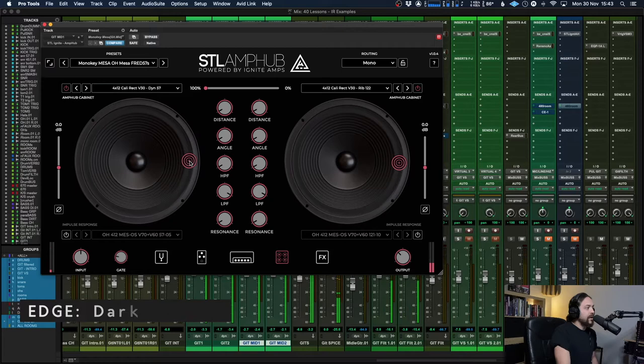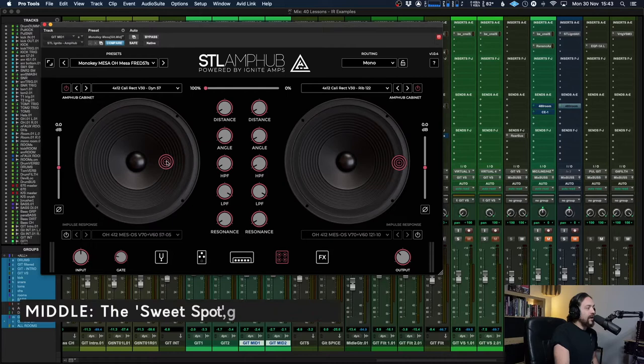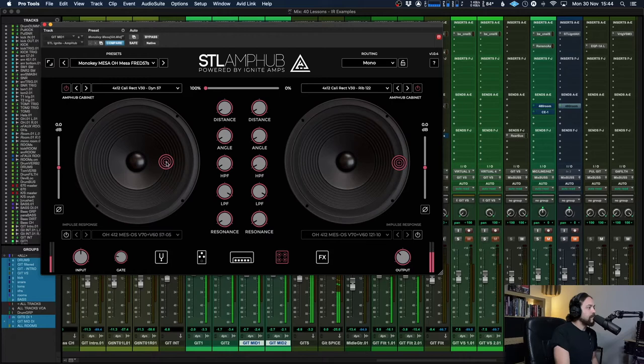Now, what tends to be the sweet spot is around here, somewhere in between the two, where the dust cap meets the edge just there. More often than not, if you're just using one microphone, this is always a great place to start. So let's have a little listen. To the center again. To the edge. And to the sweet spot. So instantly you get a bit of an idea of how different that can sound.